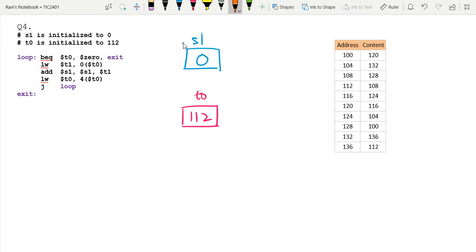So the first thing is I check whether T0 is 0. T0 is not 0, so I will not take the branch. I come to the next line. This is a load word instruction. Let me write this instruction here: load word T1, 0(T0). In this instruction, you take the value that T0 has, add it with the offset that you specify here, and this gives me the memory address.